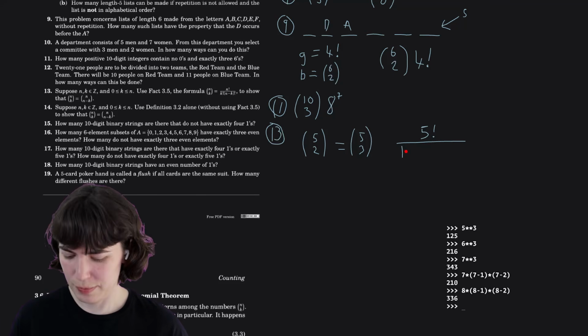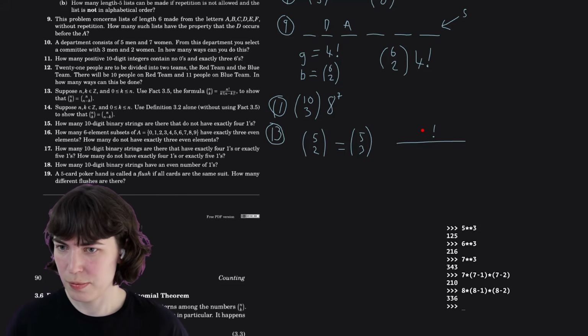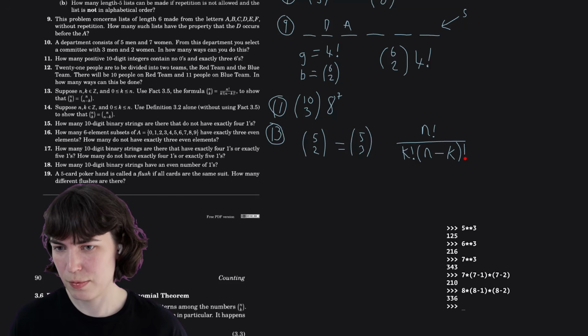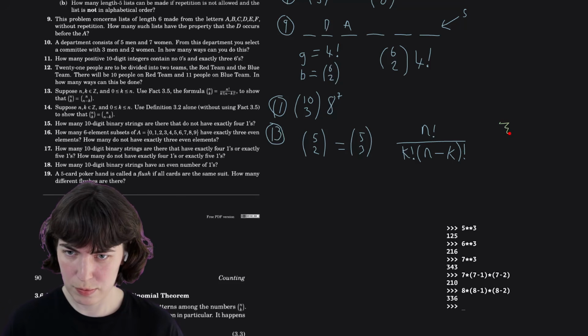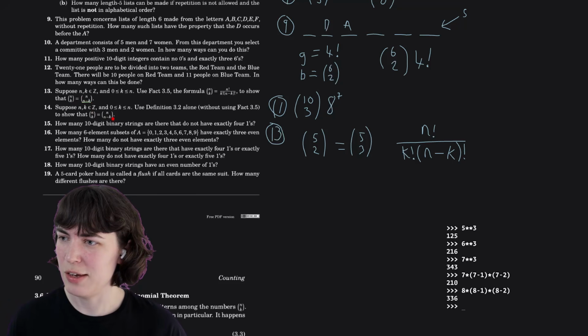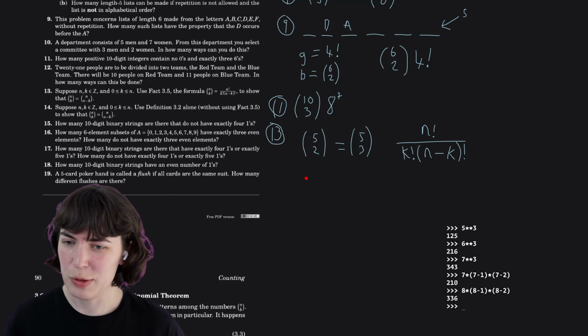Well, let's write this out anyway. Okay, so we've got n in here, and we're going to have k, n minus k. Right, and now if we substitute in this n minus k for k, what do we get? What do we end up with?